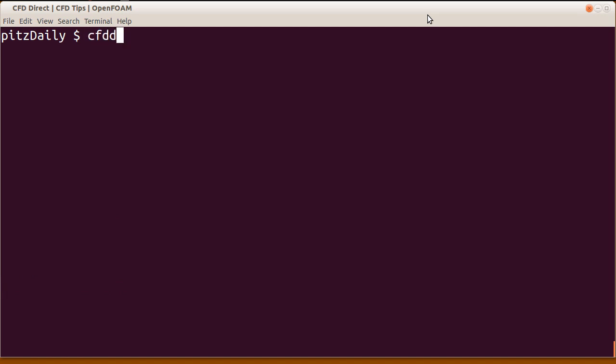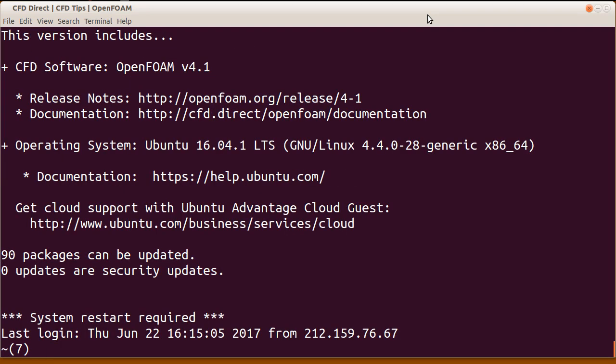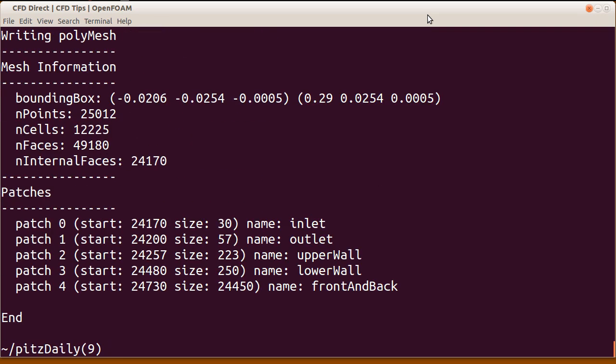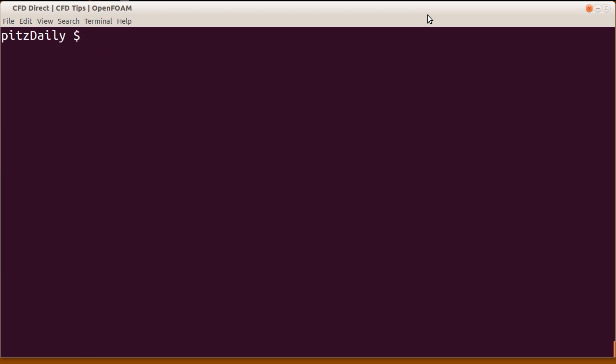Now with the case pushed up onto the instance, there are really 3 ways I can go about running the simulation workloads on that instance. The first one is that I can just directly log in to the instance with the login subcommand. That gives me an SSH login, in which I can go into the case directory and, for example, run the meshing component of the simulation. So I can run blockMesh here.